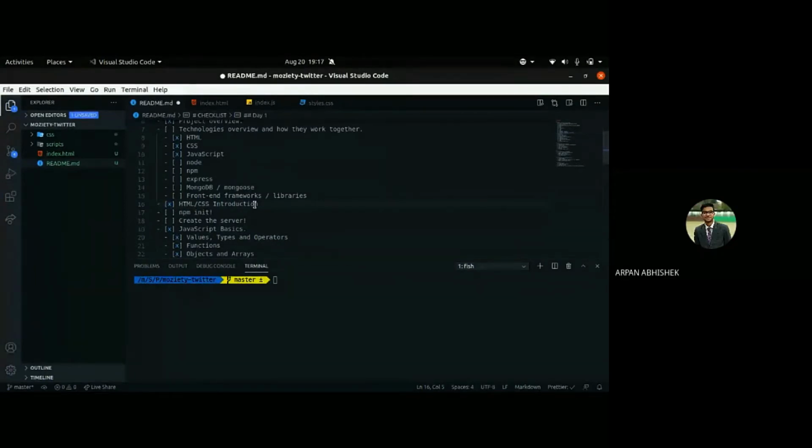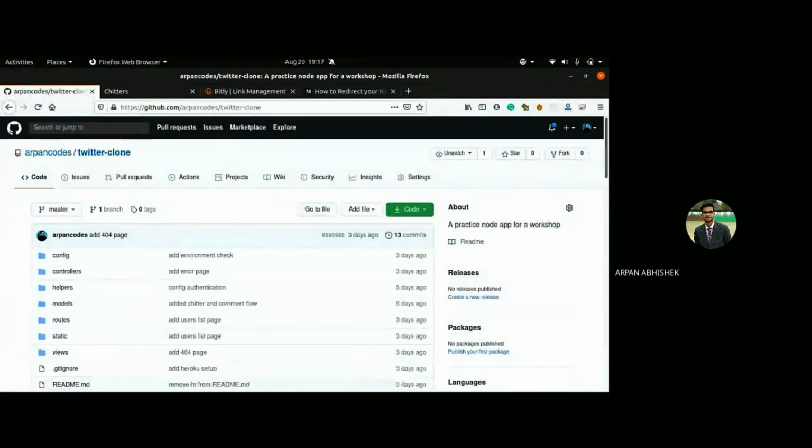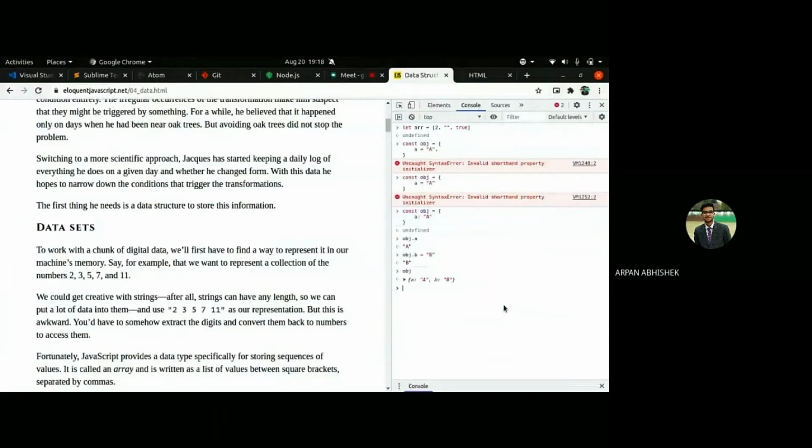What's the difference between let and var? Var is old. Let is new. What happened is, when var was there, we could take a new variable.